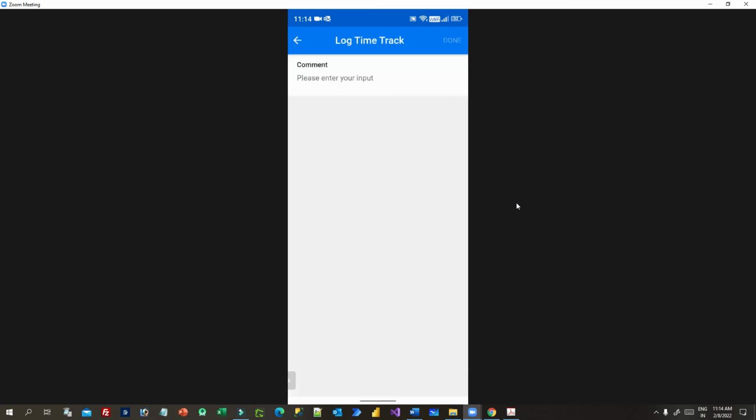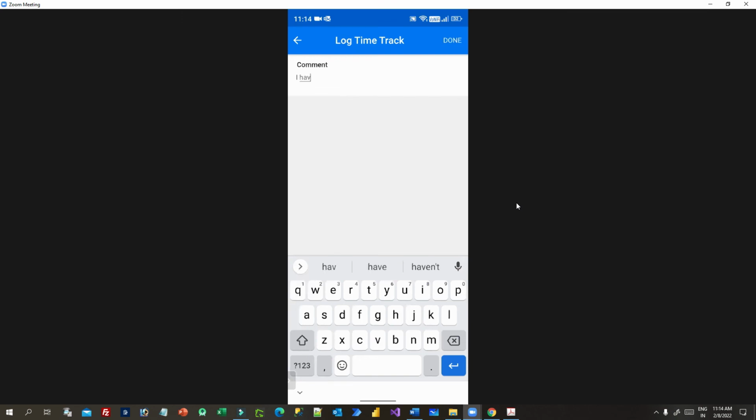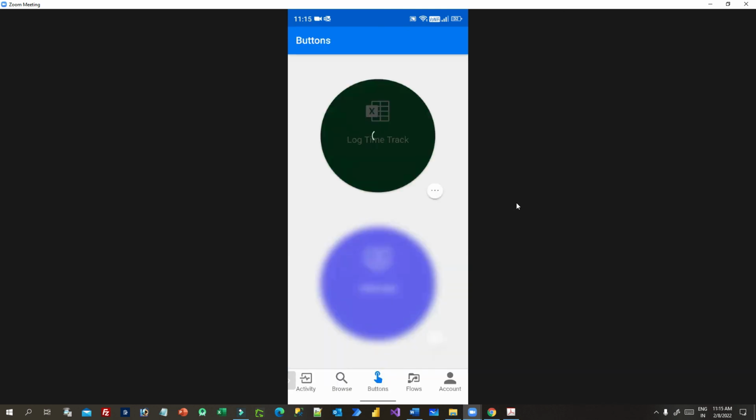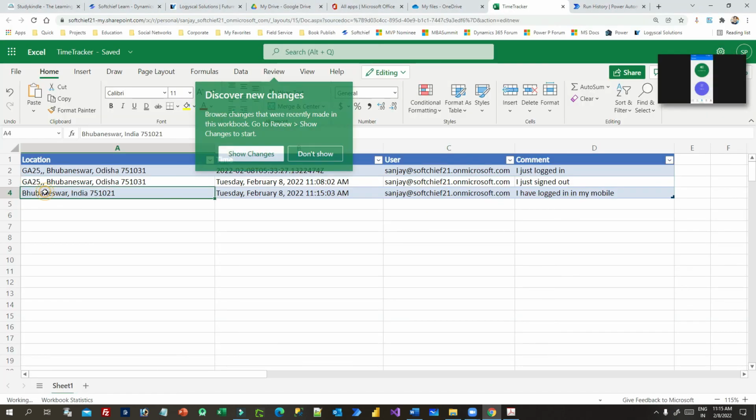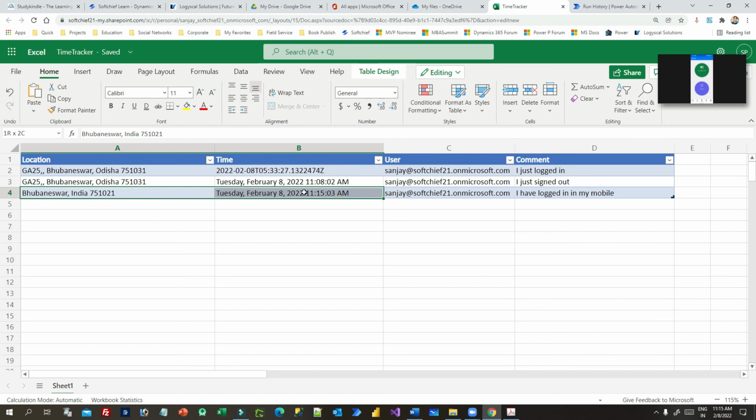and it will ask to provide a comment. Let's say I have logged in my mobile, right? Now click done. Once you click done, the flow will call and the Excel sheet will be updated. I'll go to my Excel sheet to check. Can you see that this record is updated now, right? The location and the timing and the user and the comment.